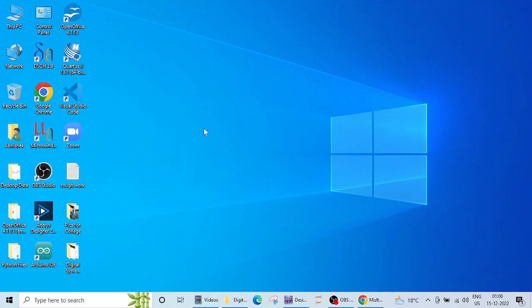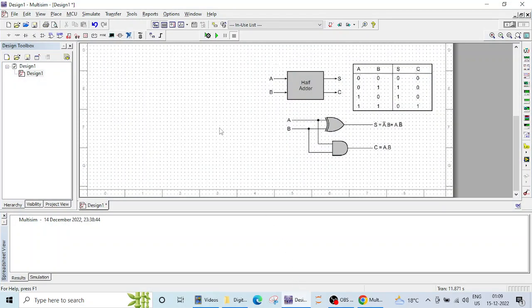Welcome back guys in this another lecture of digital system design lab session using Multisim. So we are done with our basic logic gates verification operation. In today's lecture we are going to see the operation of half adder.